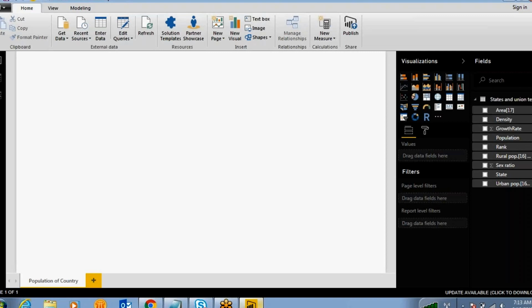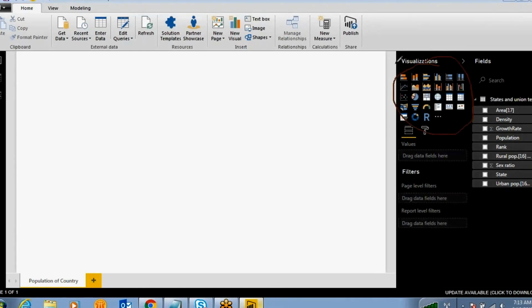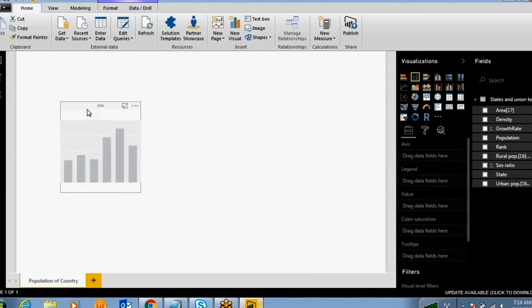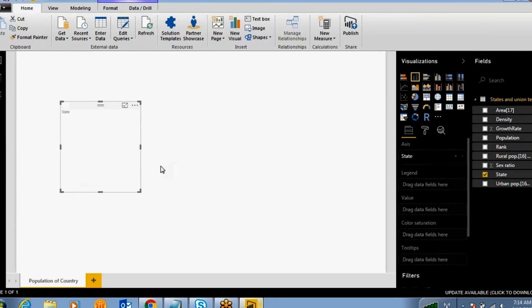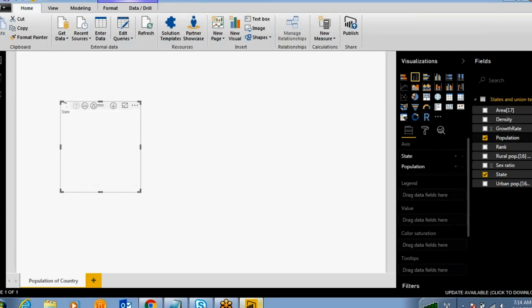So now if you want to design a report, what do you have to design? I want to design a chart report. Whichever visualization you want to take, you just click on that particular visualization. So click on this visualization, and what fields do you want to display? I want to display each state wise and each population.